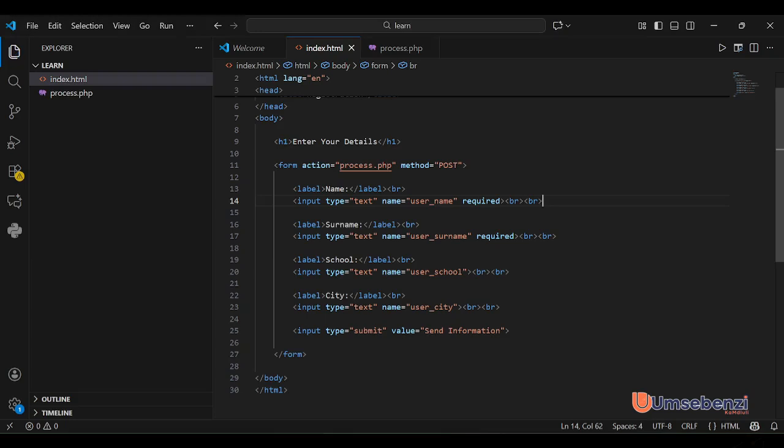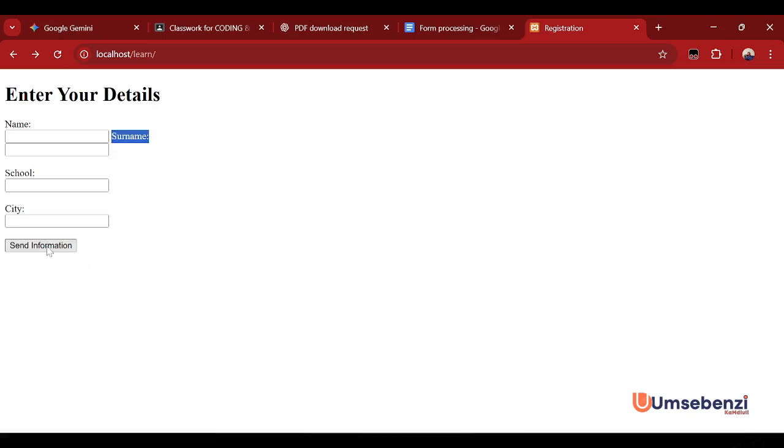And then at the very end we have input type submit, value send information. So this is the text of our button that we can see here.